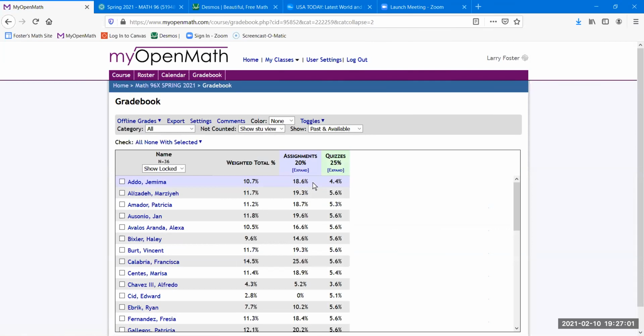Everybody should be able to see how they did on the quiz the other night. The quiz from Sunday night, I should say, is now open. You can go back over and do that again and again and again. Now, you can't change your score, but you can practice some of those and make sure you understand what you were doing and what you did wrong.